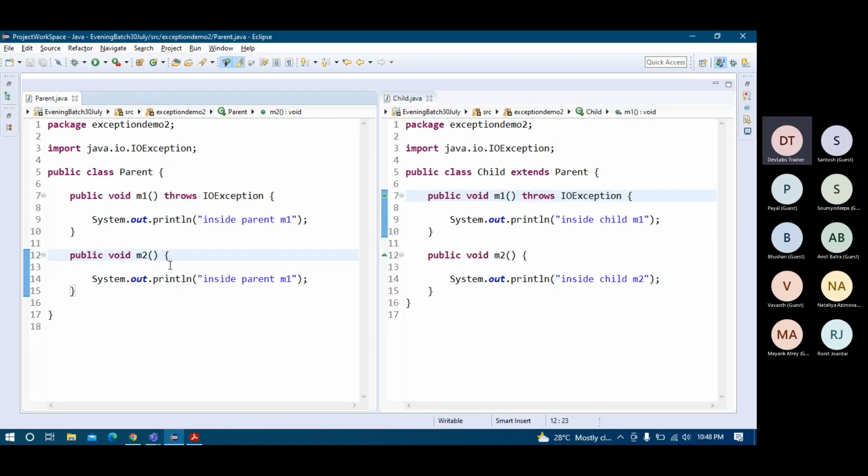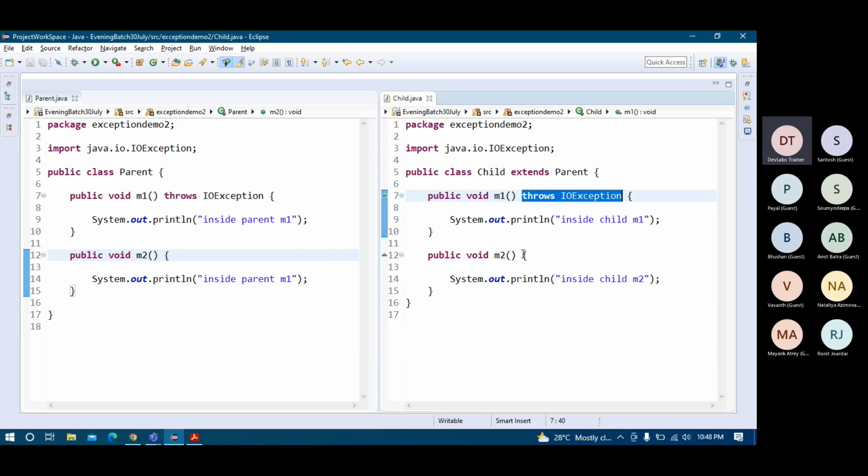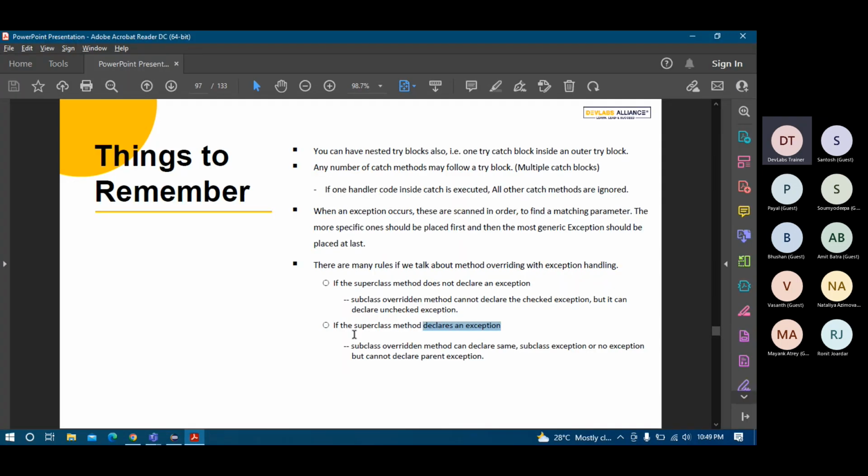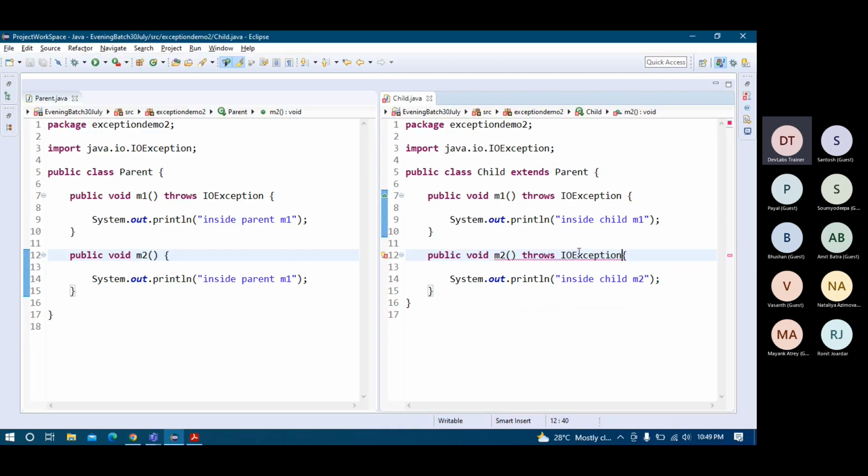Does not have exception, so I'm talking about this part. In the parent I don't have any exception. If I go to the child class and try to declare this checked exception, it says that it's not allowed. You can see here, if the superclass method does not declare an exception, then the subclass overridden method cannot declare a checked exception. You know this is a checked exception, but if you go there and try to define an unchecked one, the compilation error is gone.